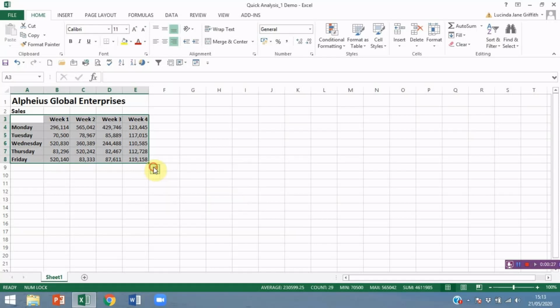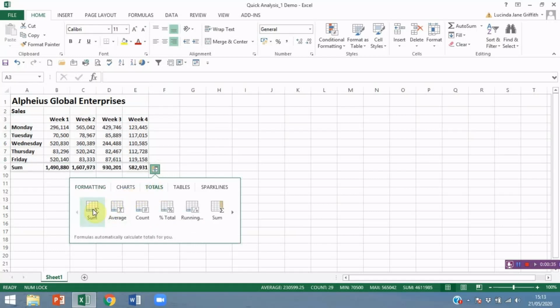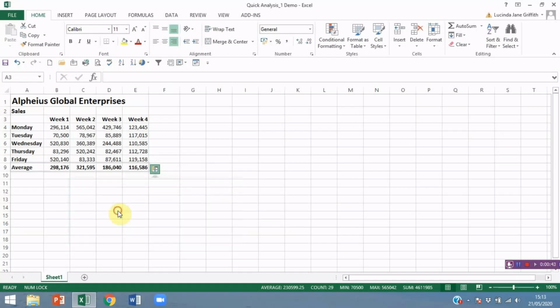If you give that a click, you'll notice some quick techniques, one of them being totaling. And if I point to sum, you'll see at the bottom of my columns sum totals there. If I click, that would be applied. Averaging, if I click, the column averages are applied instantly. This is a very quick way of summing and averaging columns in Excel.